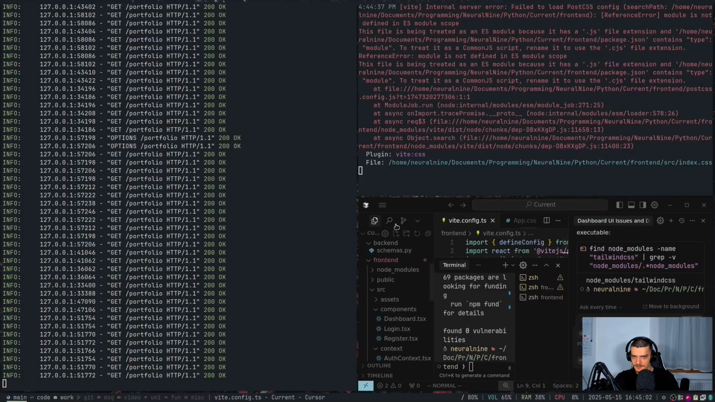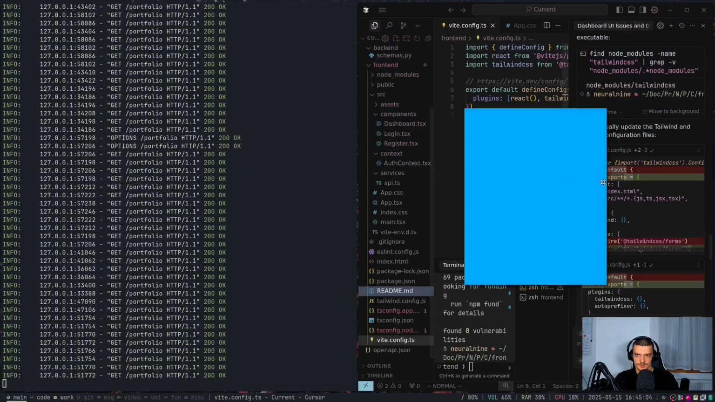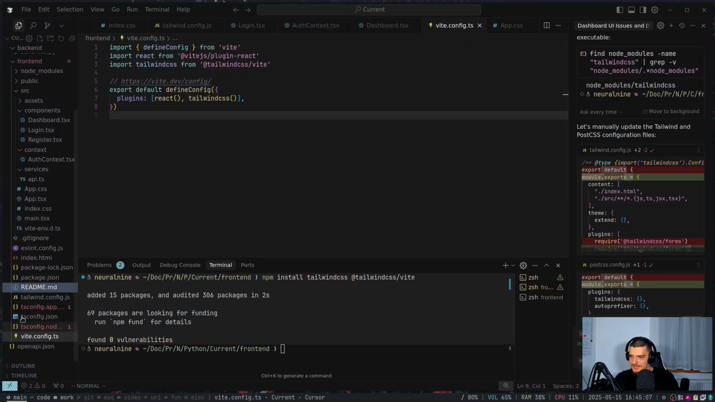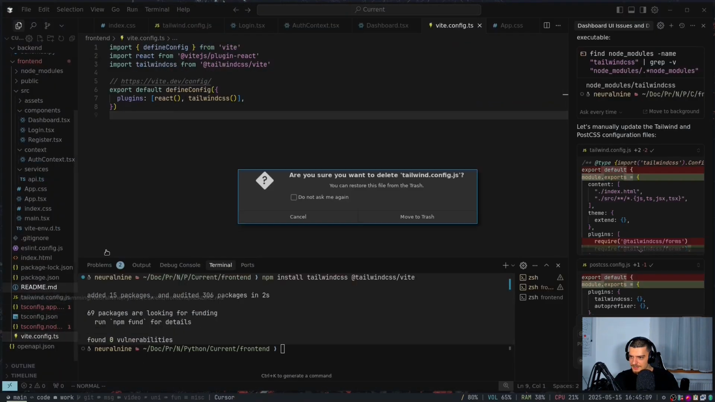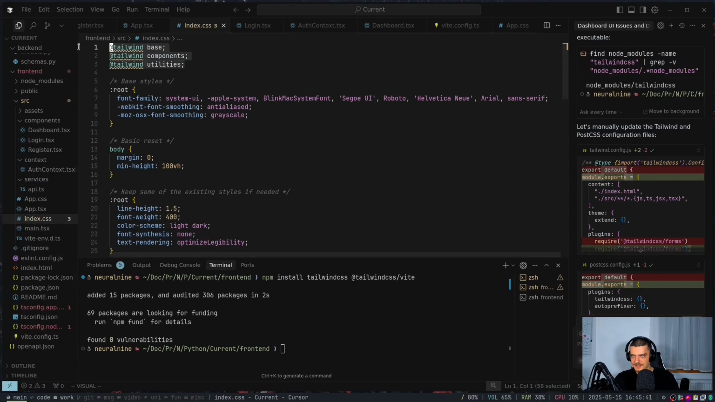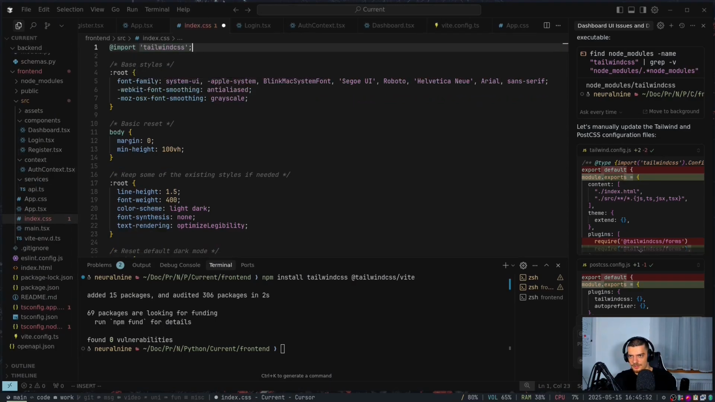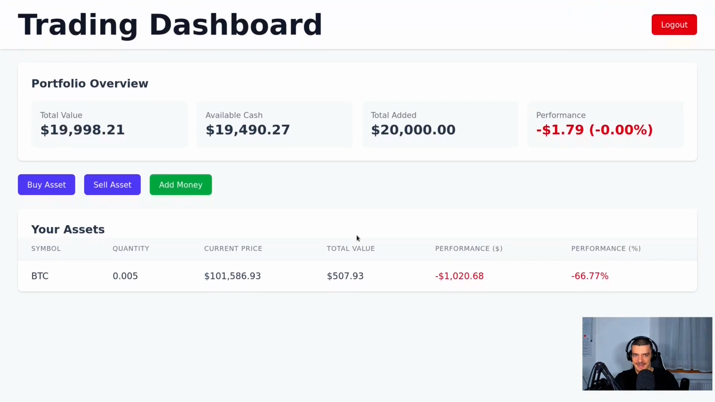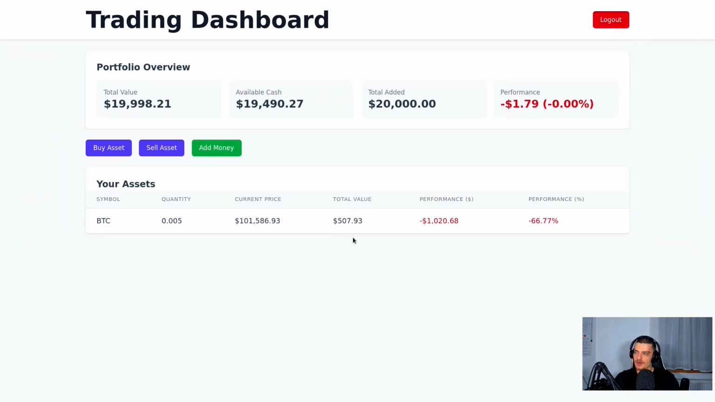We also don't need the PostCSS config. Let me just move these terminals to my other window. We don't need that. We also don't need that. And now in our index CSS, we want to add import Tailwind CSS. All right, now it seems to work. So it seems like it doesn't perform as well as a human programmer, but it did a lot of work for us. The setup of Tailwind CSS was a bit tedious.